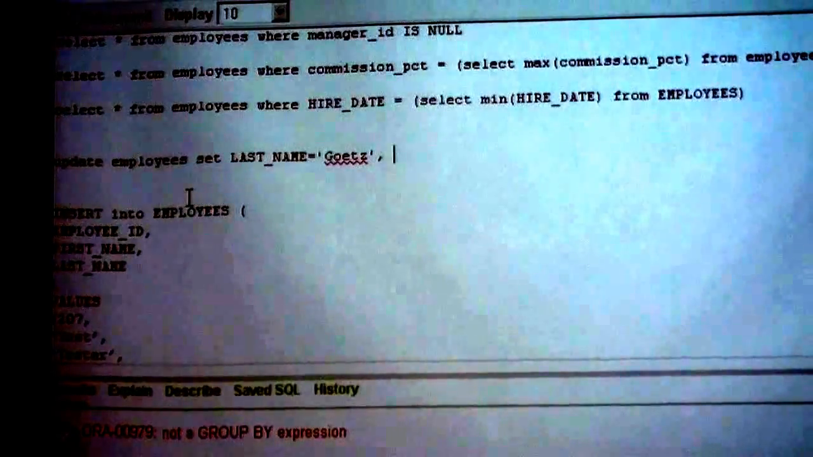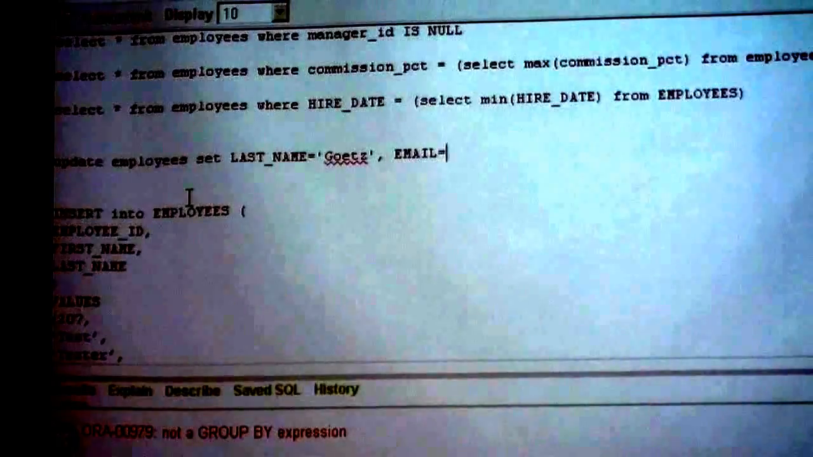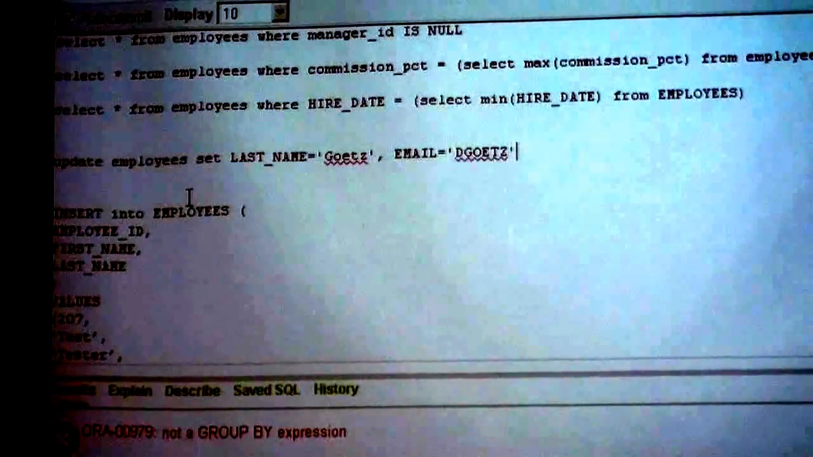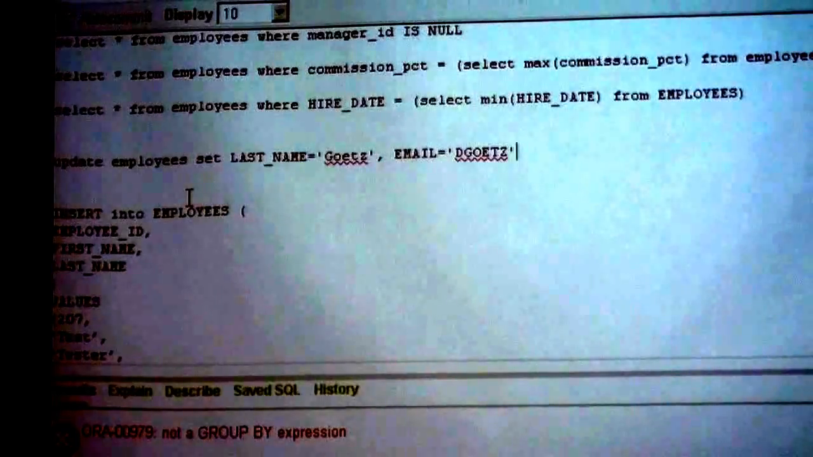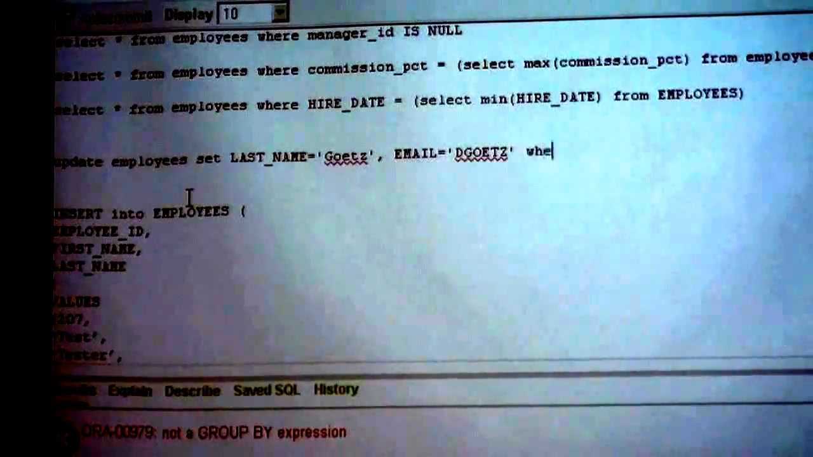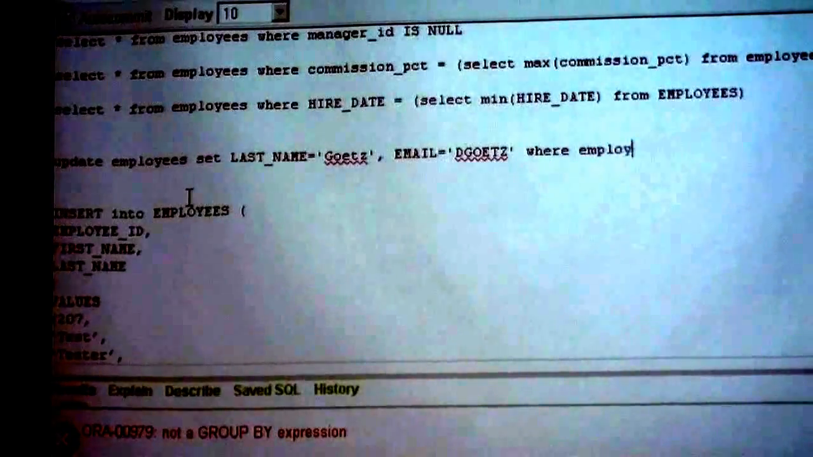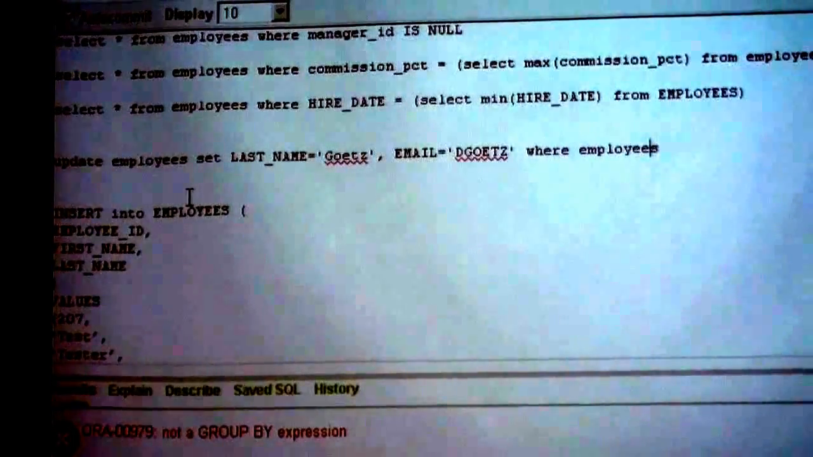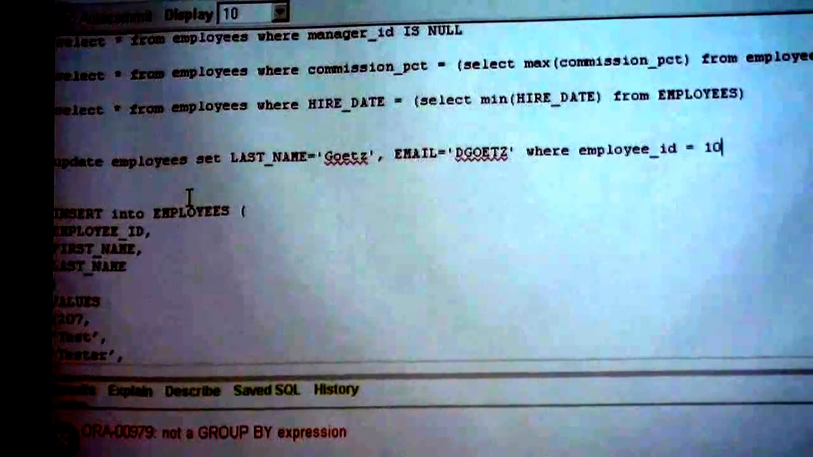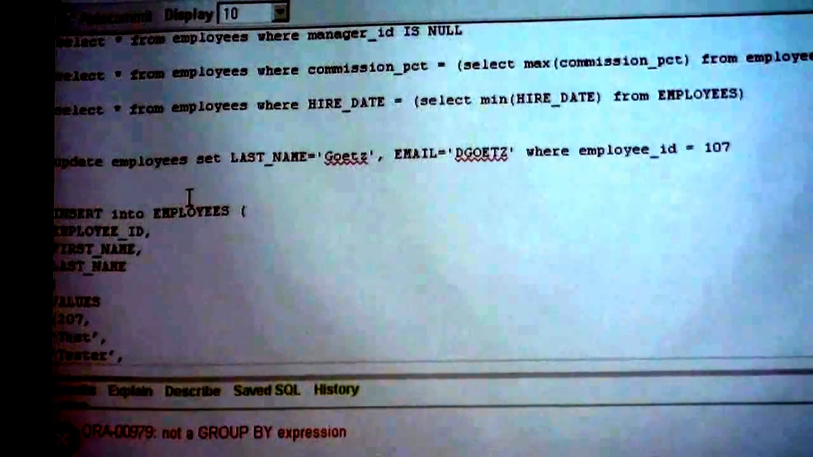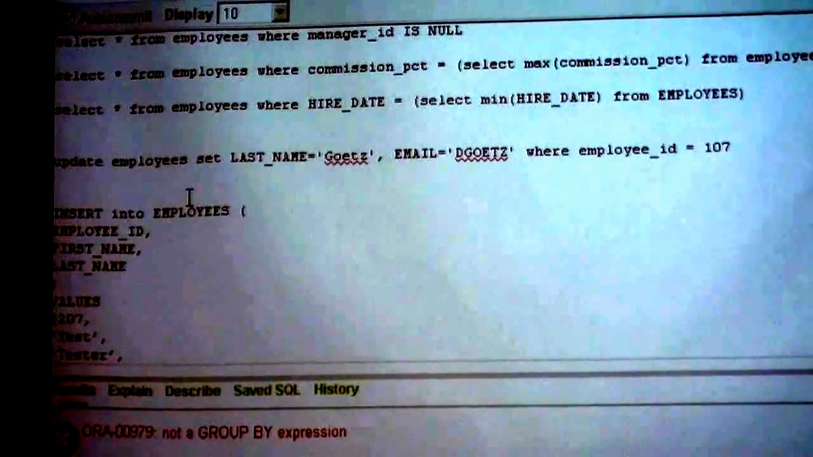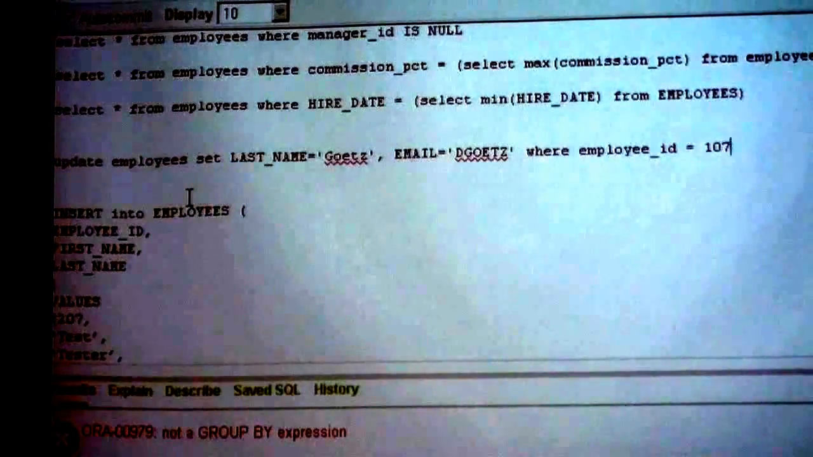Comma, email, Götz, right? Makes sense? Because email should also be changed, don't forget about that. WHERE employee ID equals, for example, 107. Just for example, okay? So that's how the statement should look.